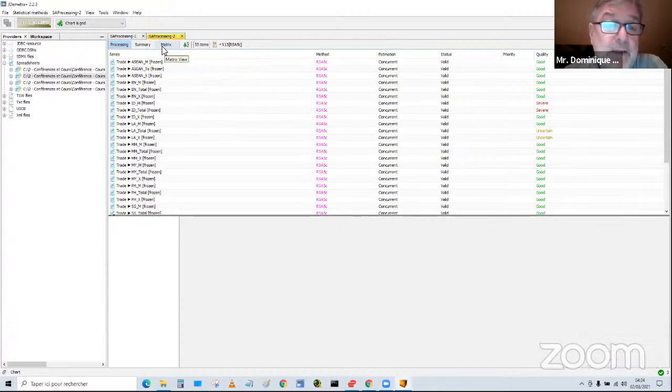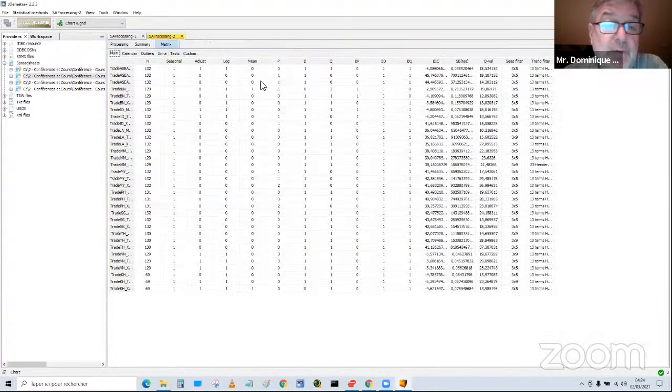And let us say that here I do have a matrix with some results. For example, I have here the number of observations. I have here: do I take the logarithm or not of a series? With one, it means that it's a multiplicative model. Okay, I do not explain everything. Here it's the ARIMA model.